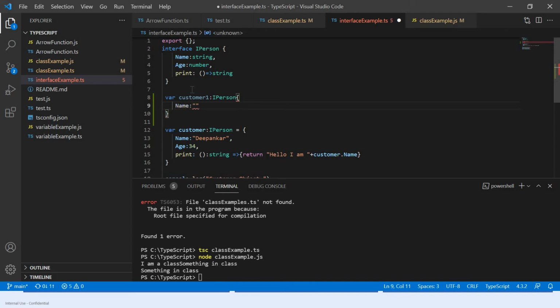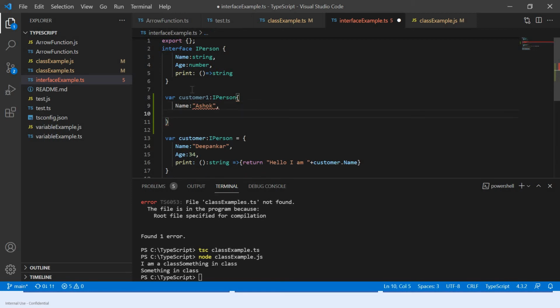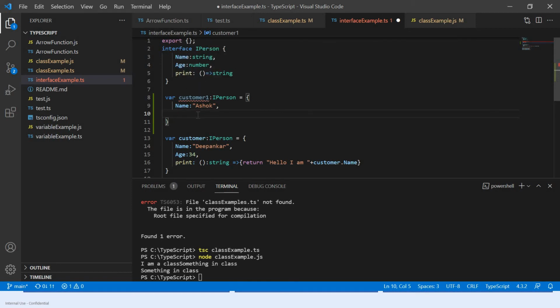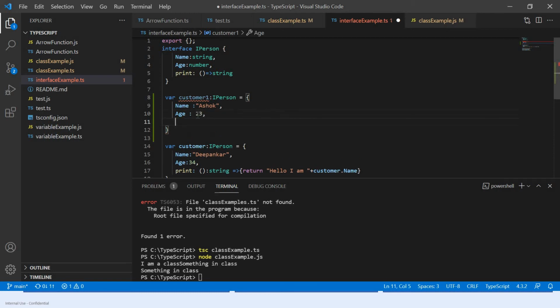So let's put something like Ashok as the name. Let's put the second value. Sorry, I put equals to. If I put the cursor here, you can see it says IPerson is missing the following properties: age and print. It is saying that you are missing these two values. So we have to provide all the values from the template above. That means it is compulsory to provide all the values.